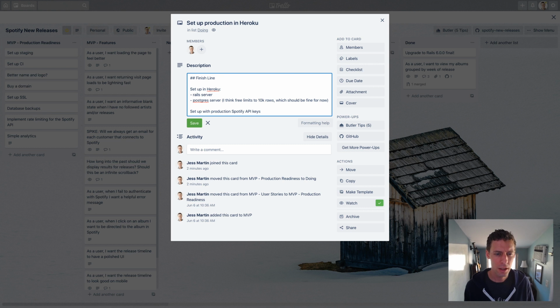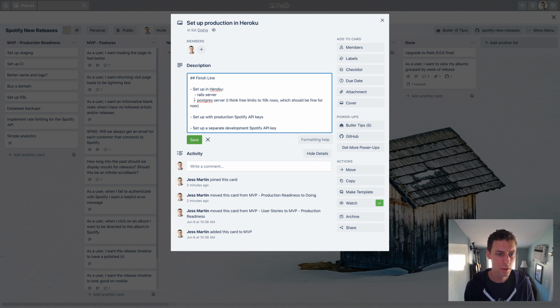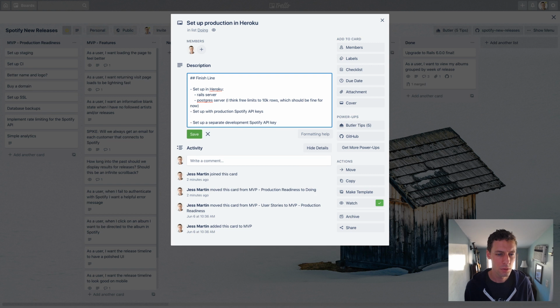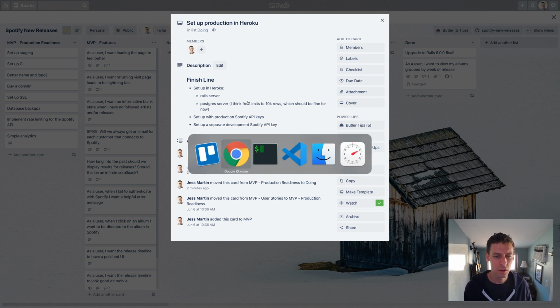Set up with production Spotify API keys, and then we'll probably want to set up a separate development Spotify API key. That way I can continue to develop locally and have a separation between my production requests, basically seeing the stats separated out between the two. This is probably also going to require some .env work and foreman work on the Ruby on Rails side to get this all set up.